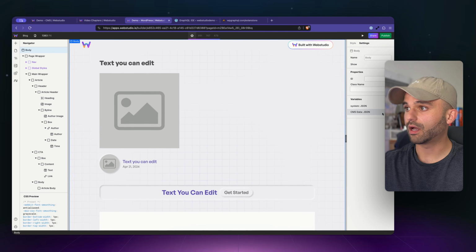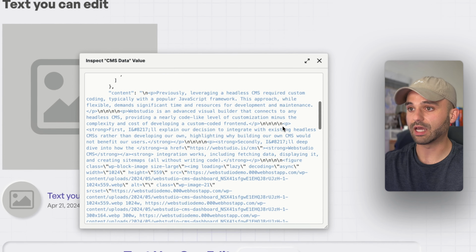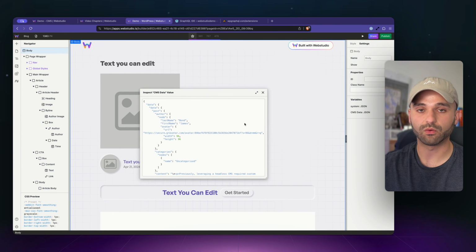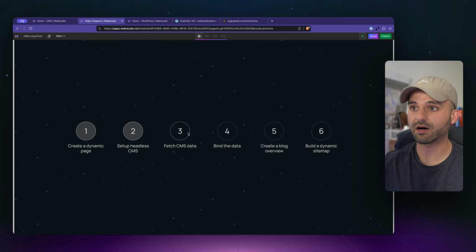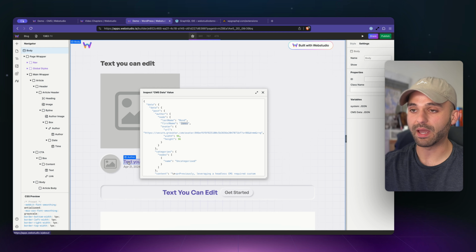Now we see that some JSON was returned, so we're going to inspect this and see the exact data that we were seeing in WordPress. So we've effectively fetched the data from WordPress into WebStudio. Let's check this off and now take that data and bind it. When we think about binding data, we're going to be taking the values like James Bond and mapping it or binding it to this author text right here.